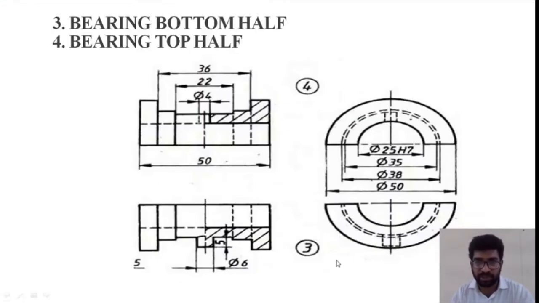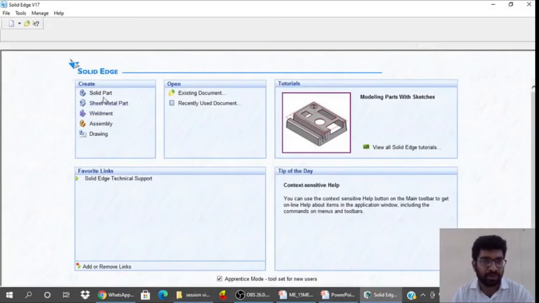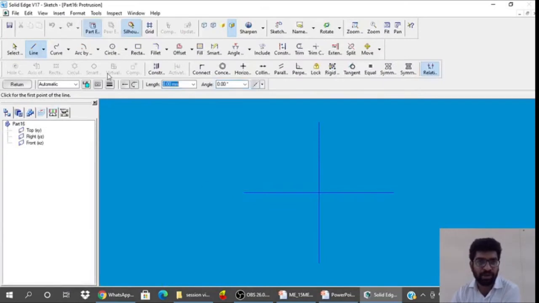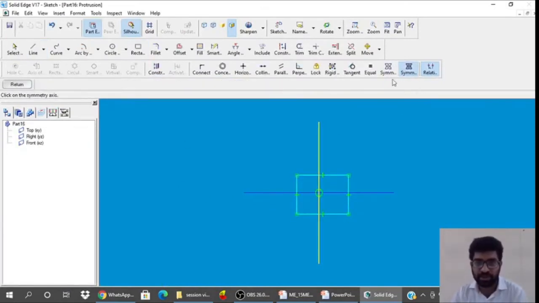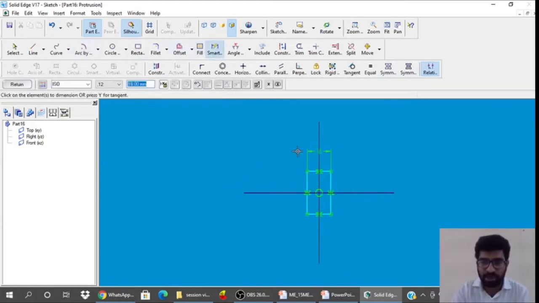Close this. We will see the fifth part, that is bolt M10. So to create that, first we will create a square of 18 mm for a depth or thickness of 6.5. Solid edge, solid part, protrusion, top plane, rectangle. So I'll make this symmetric first about vertical axis and I'll make this symmetric about horizontal axis. Give the dimensioning, say 18 mm.